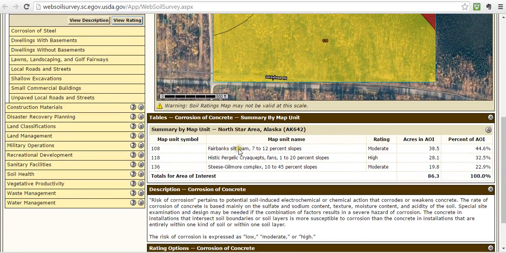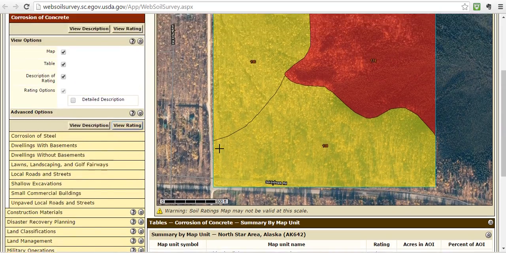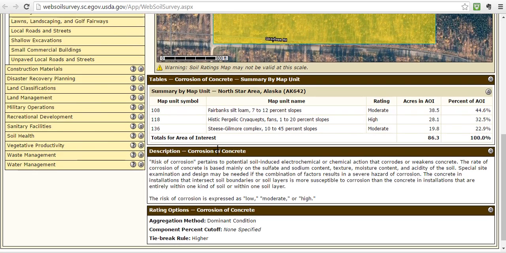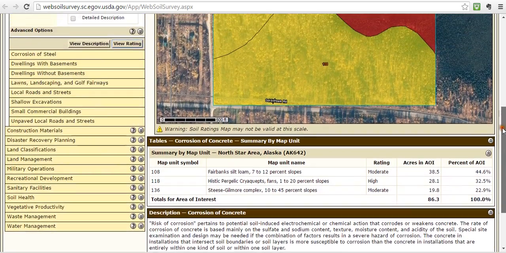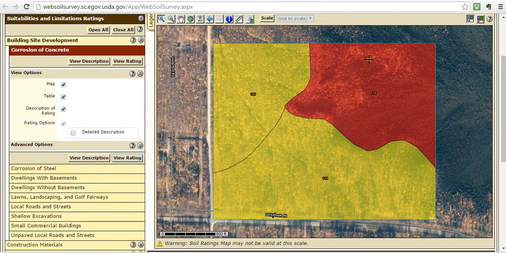So the corrosion to concrete scale or rating for the yellow area is moderate, and for the red area is high. So if you do end up doing some construction or anything in that area here, which I probably wouldn't recommend, you probably want to use concrete resistant to corrosion.